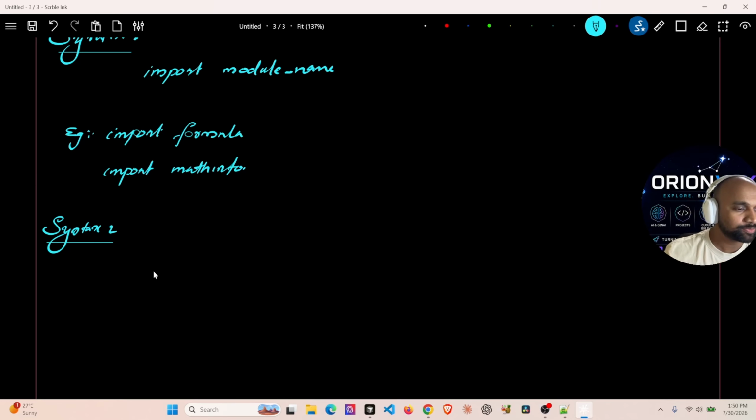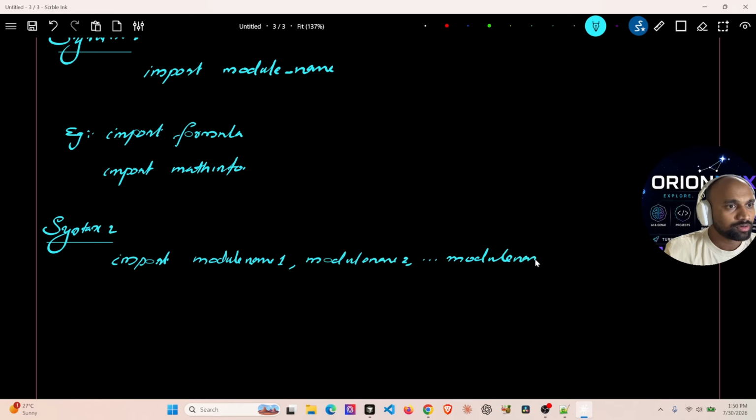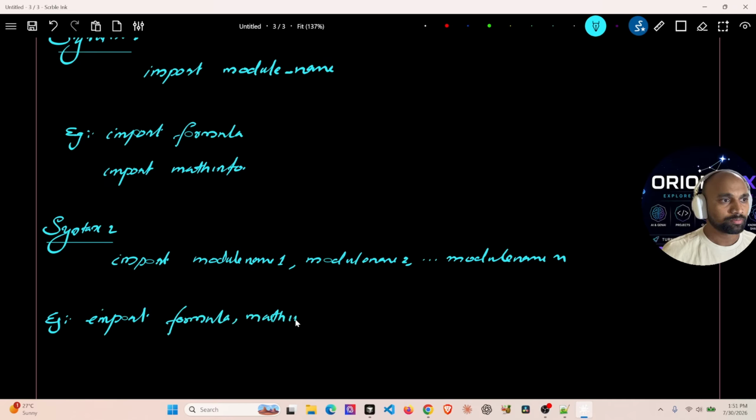Suppose you want to take the syntax, then I have to import module name 1, comma, module name 2, comma, etc. However many modules there are, we can import them one by one, all together in a single statement. Suppose I want to import formula and math info together, then the example is import formula, comma, math info. These two modules we can import together.